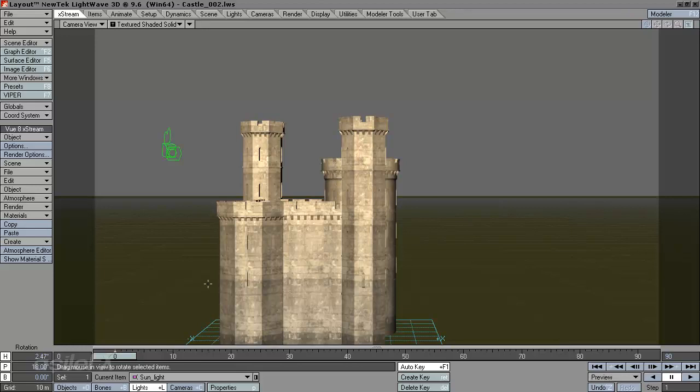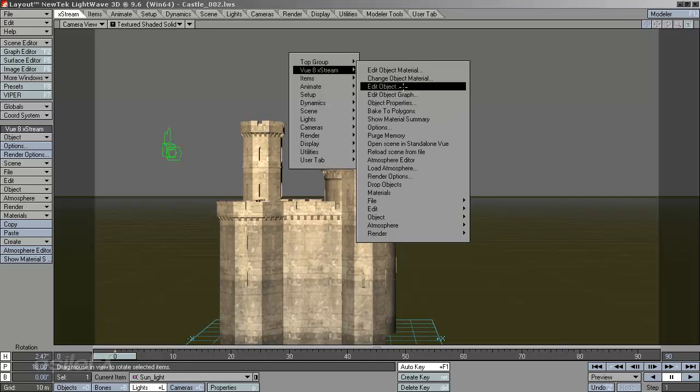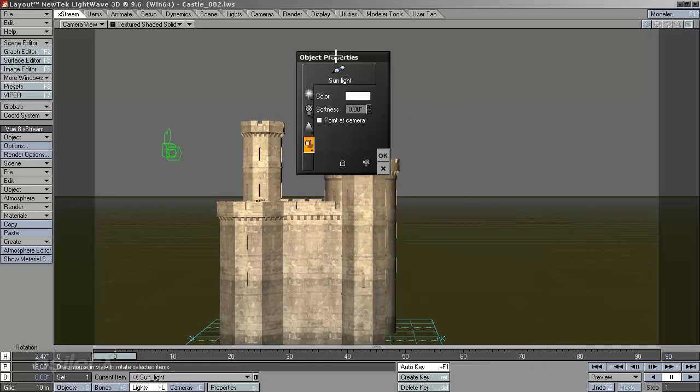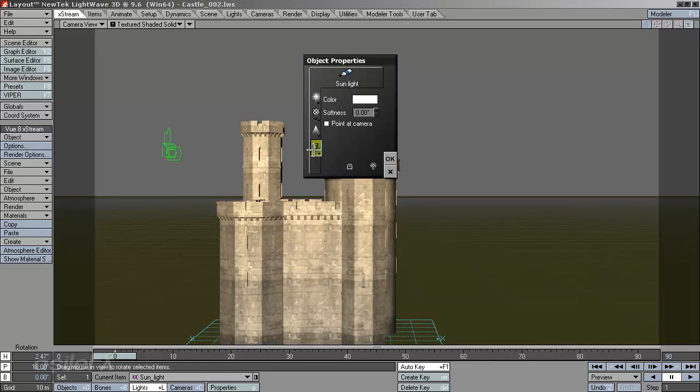One option is pretty important to have disabled, because it doesn't have a whole lot of purpose within the integrated version of Vue. It's the point at camera option for the sunlight. So with the sunlight selected, we're going to go to the xStream menu, and we're going to go to the object properties, which is going to pull up the lighting options. And there's a point at camera. By default, it might be checked on, so it's a good idea to turn it off.